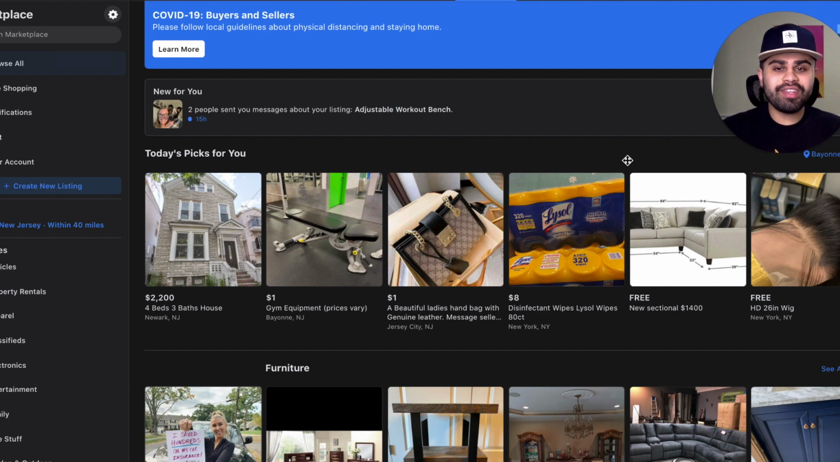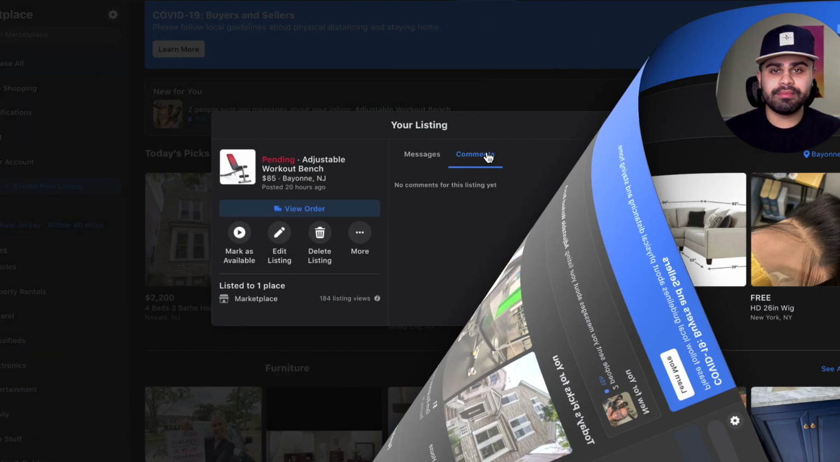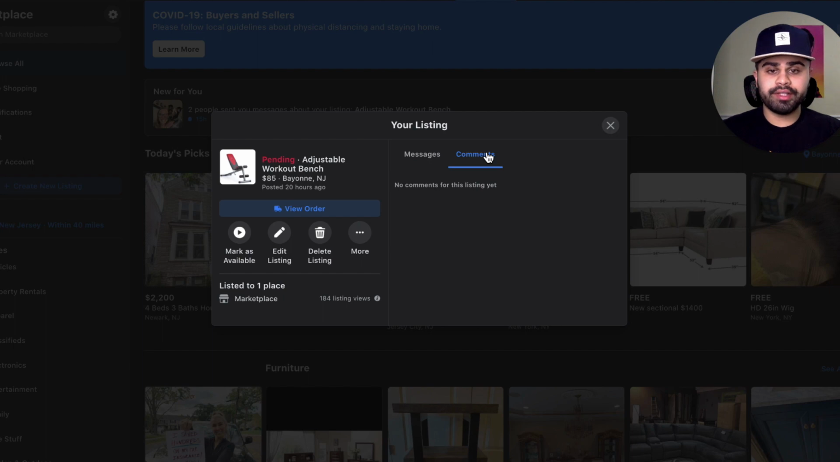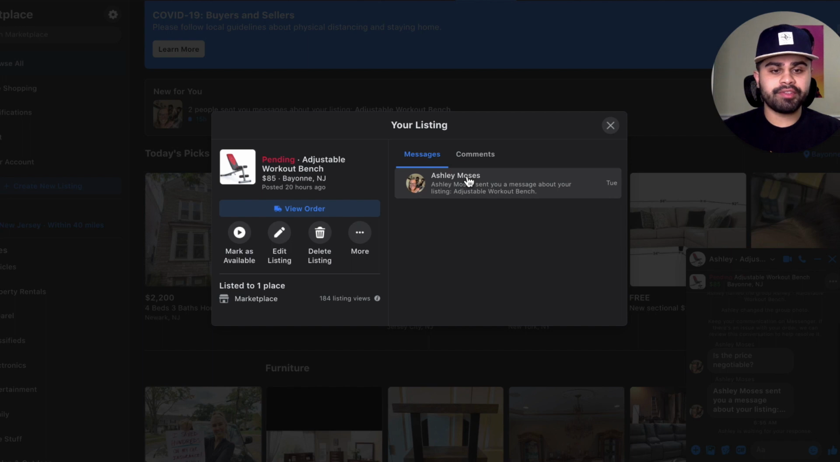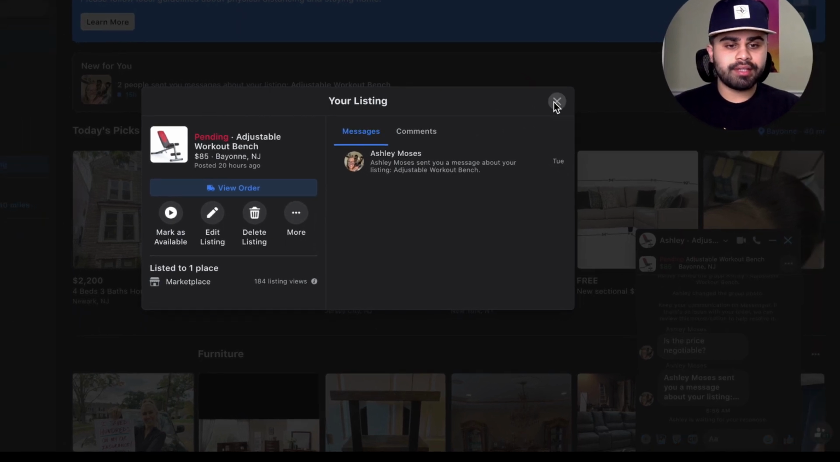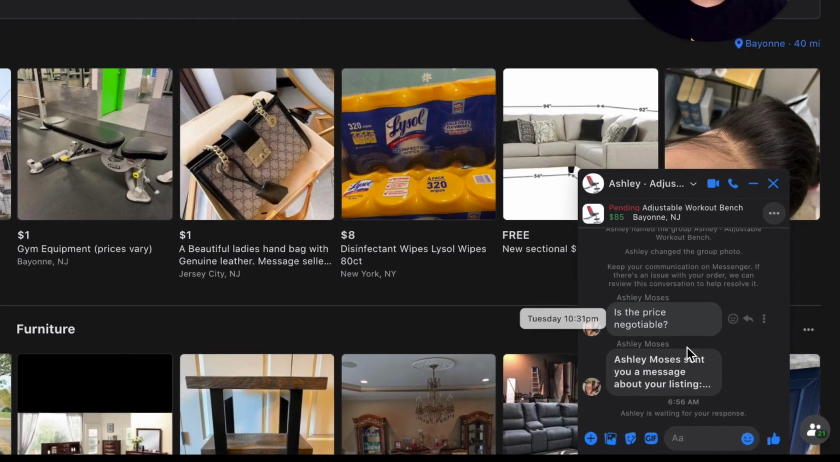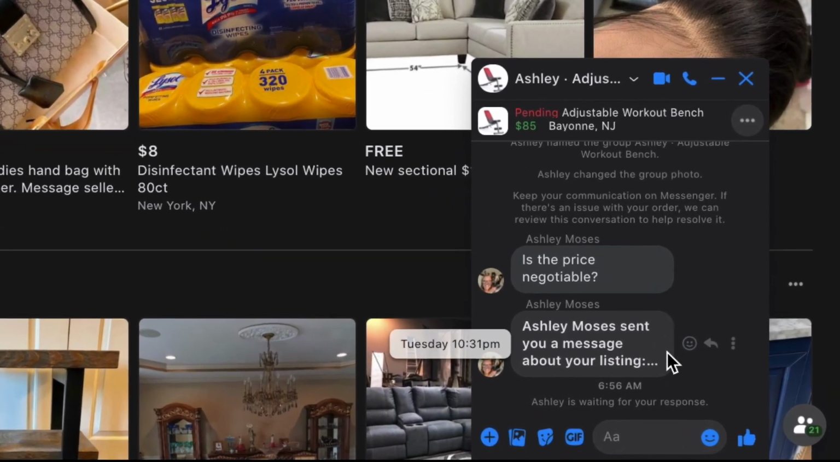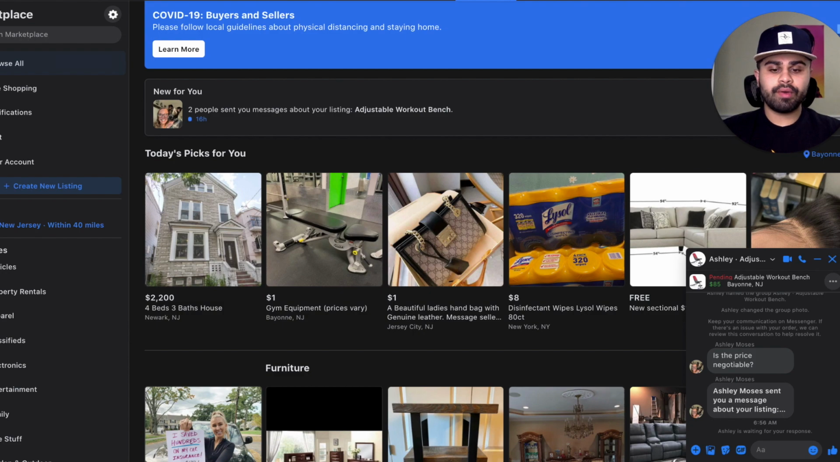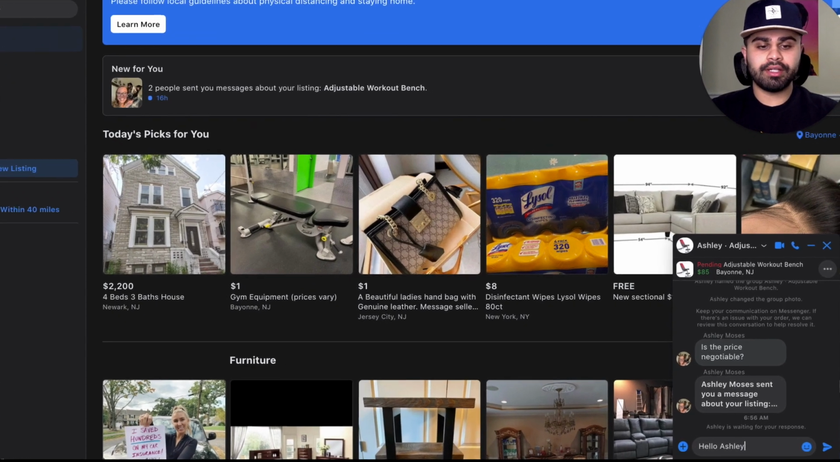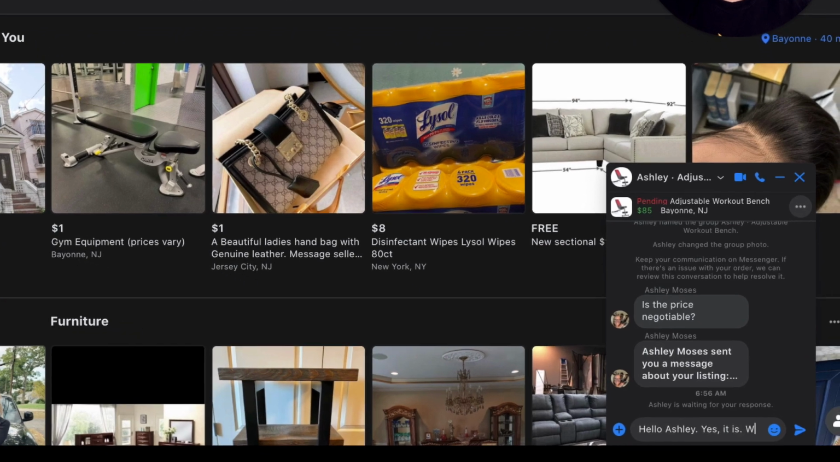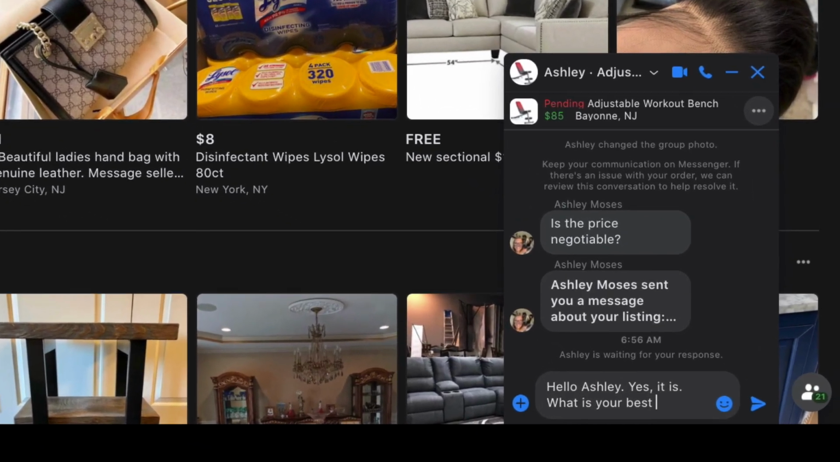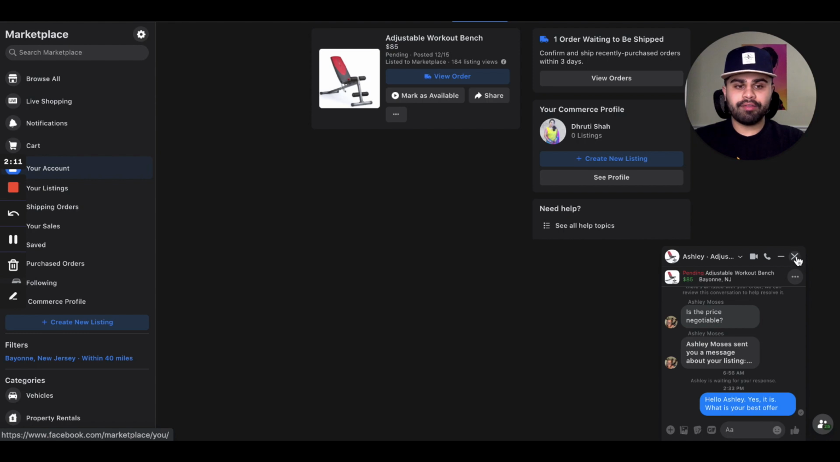So it is now the next day, but as you can see, later that same night, I actually got a message from someone, so let's check that out. We can see there were no comments for the listing just yet, but like I said in messages, we did have a message from this one woman, and it said, "Is the price negotiable? Ashley Moses sent you a message about your listing." Okay, so I am going to say, "Hello, Ashley. Yes, it is, what is your best offer?" Okay, so now that's out the way, so let's close it.